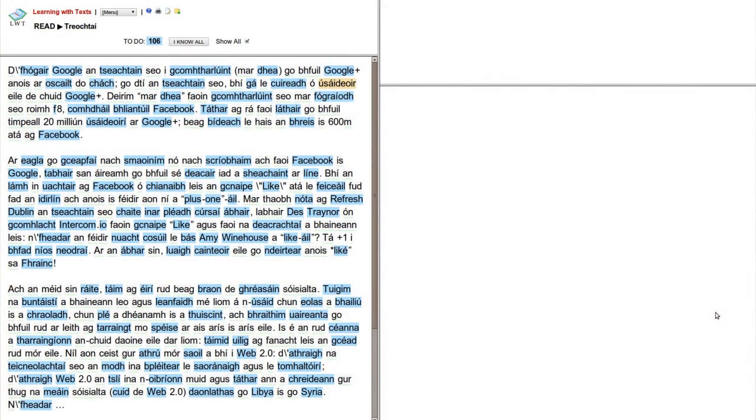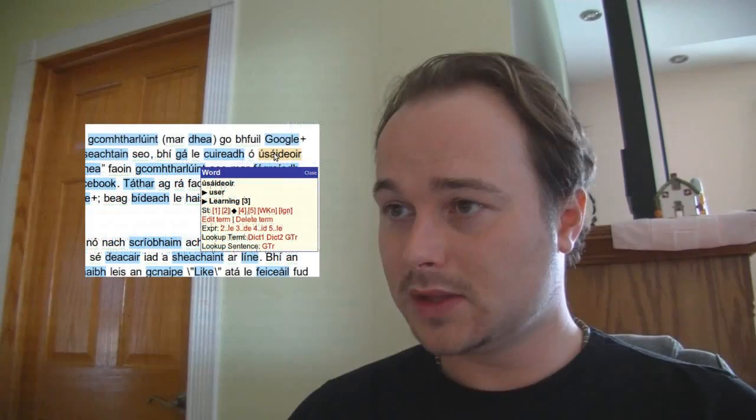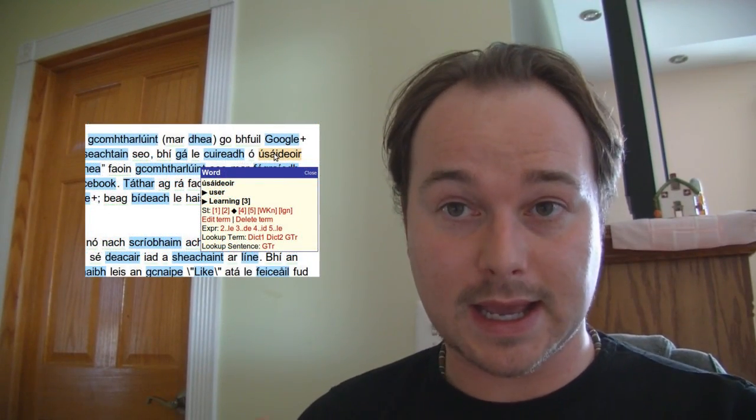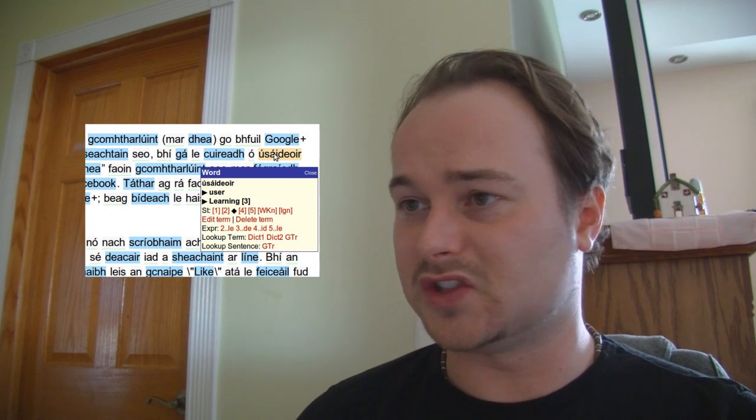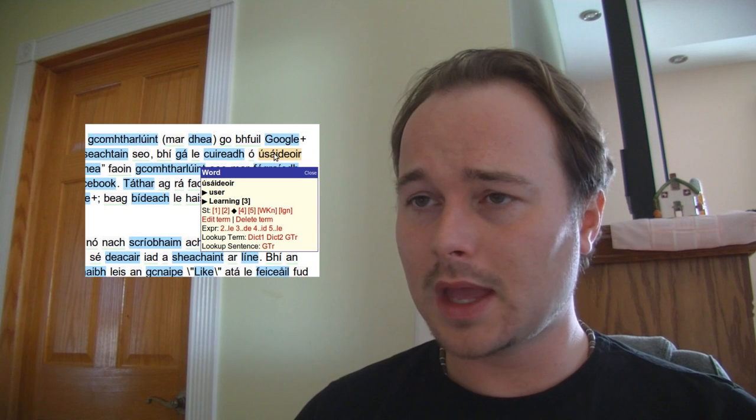So looking at this, you can see about half of them have been highlighted because I haven't used the system that much in Irish yet. So these are words I haven't come across yet. And then there's some in yellow. So if I click this yellow one, this is a word I've already added to the system from a previous learning session. And this is just the word user.